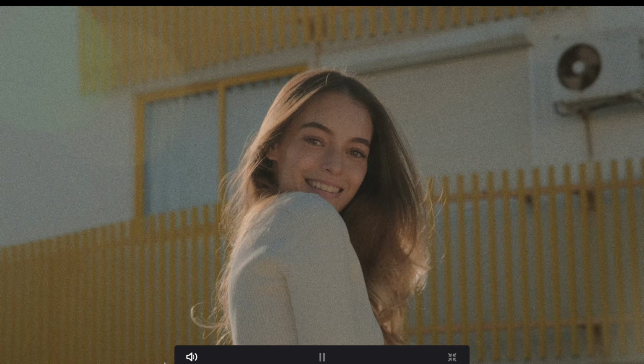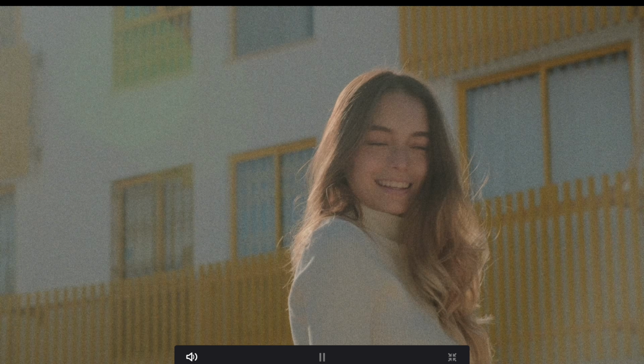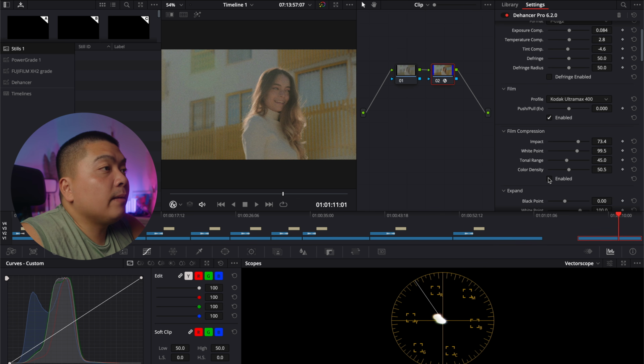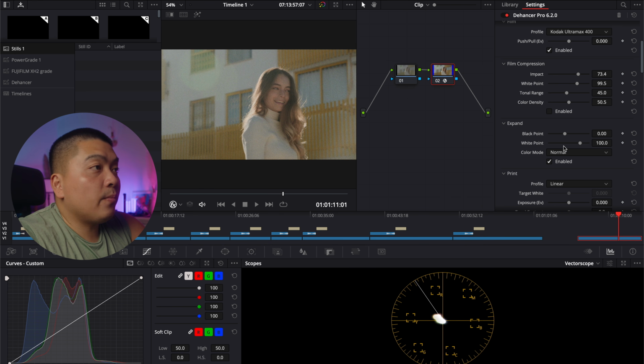What do you guys reckon? That doesn't look bad, eh? Well, I'm gonna turn it off, but I just want to show that to you guys. And expand is like your black and white points.